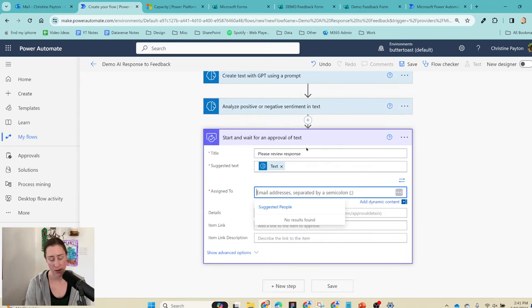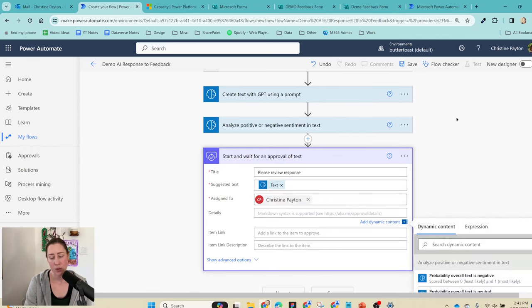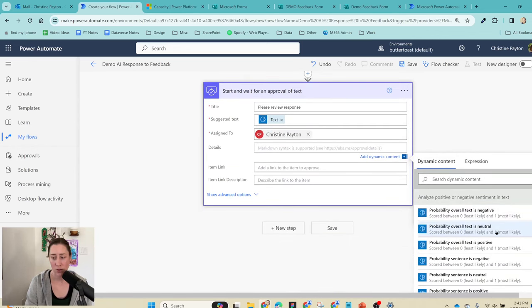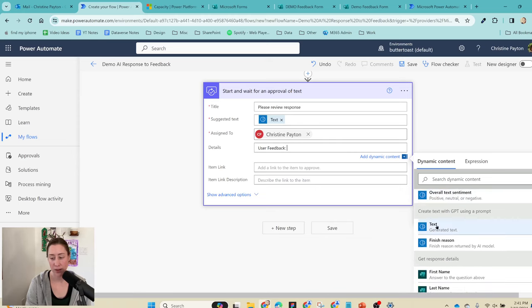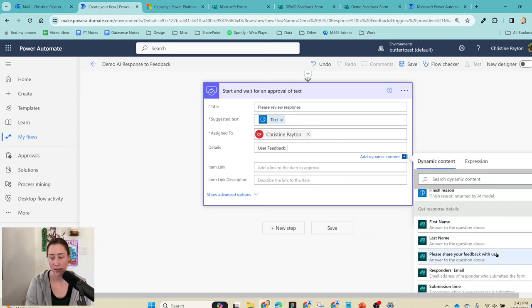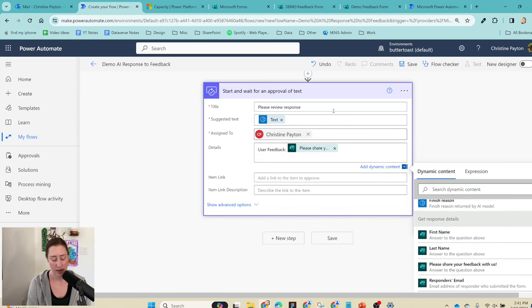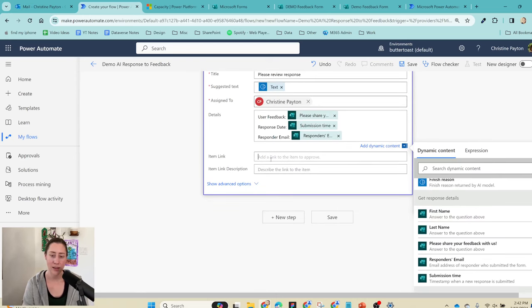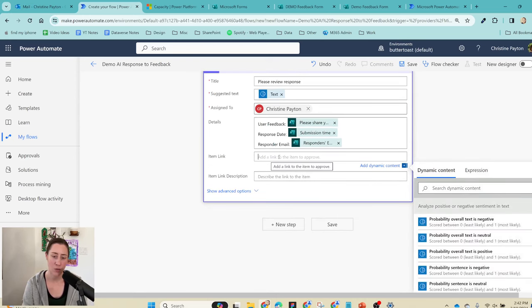I'm going to assign it to myself. And details is where you can put in additional information. It might be a good thing to include here what the user's feedback was so that you can compare it to the response and see if it makes sense. You could also put the date in here. For the item link, if you're using SharePoint as a source, you could put the SharePoint item link here. That would make it so that when they click that, they can go to the item in SharePoint, but Forms doesn't really have an equivalent to that, so I'm just going to leave that blank.